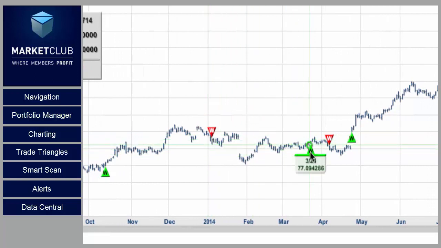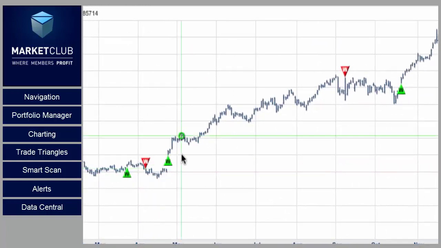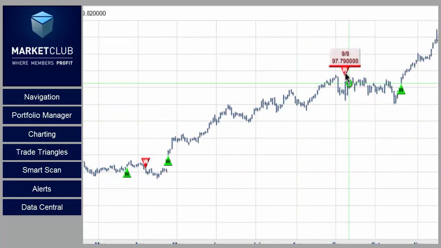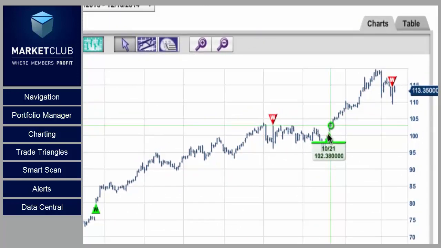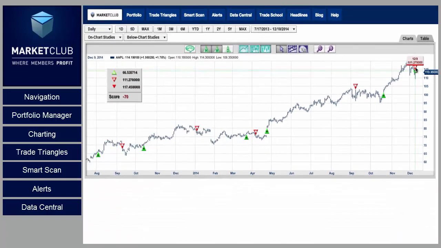Again, we'd enter when the trends are matching and exit when the trends are not matching. We get in again on 4/24 and hold this all the way until 9/9. We enter back in on 10/21 and we would have exited on 12/9. Right now, since the weekly and monthly are not matching, we would currently be sitting on the sidelines waiting again for another green weekly trade triangle or waiting for a red monthly trade triangle to indicate that this market would then be moving down on a long-term basis.